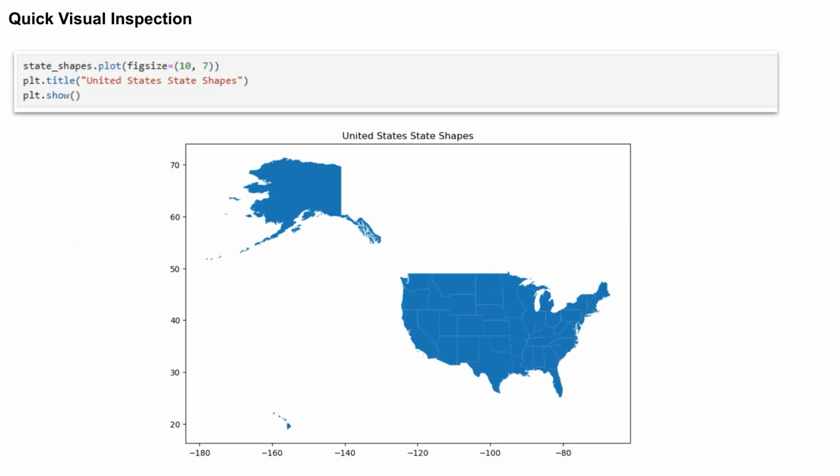Geopandas allows for quick plotting of geometries directly from the GeoDataFrame. This is a great way to get an initial visual check of your spatial data. The code cell that has state_shapes.plot generates a simple plot of the United States state shapes. The output shows a basic choropleth map of the United States.